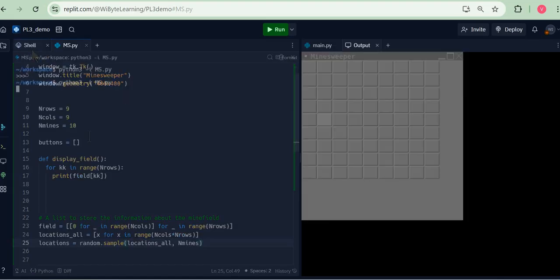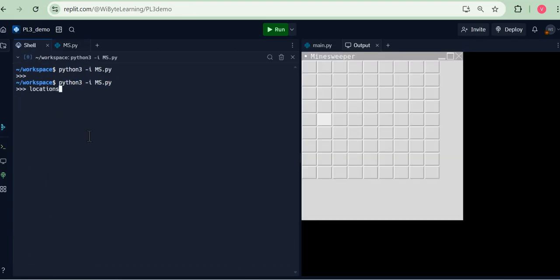Let's see this working. When I run this and I look at locations, you notice that locations are 10 values, and these values are all unique because these have been picked up from that list without any repetition. So they're all unique values. random.sample has done that job for us.